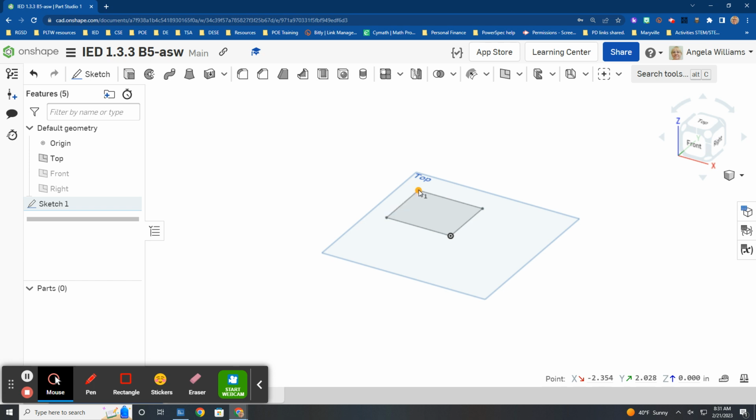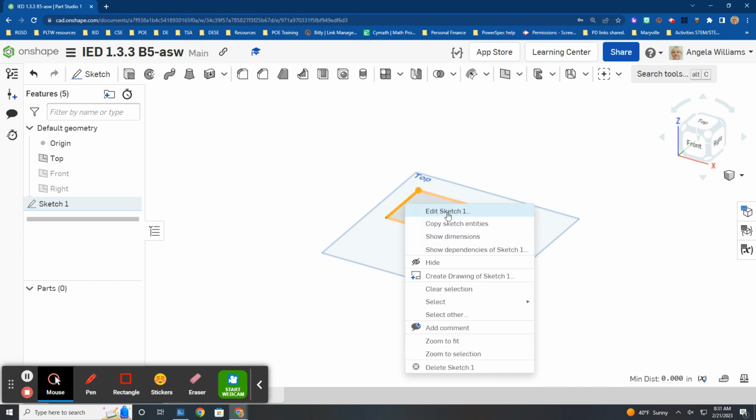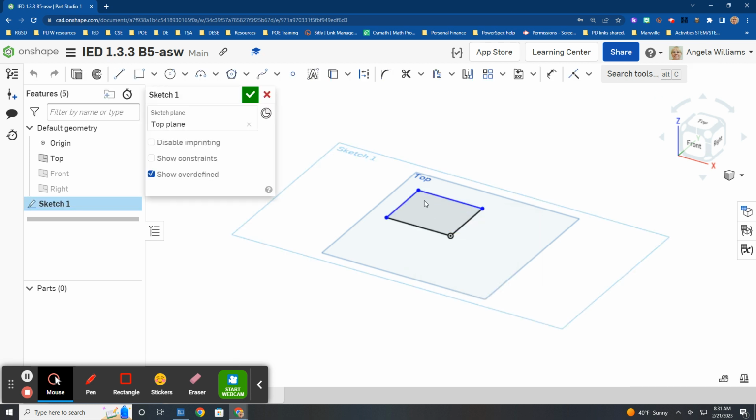How about if we select a line and we want to edit our sketch? So how do we do this? How do we do this? Come on, folks, talk to me here. Nobody's going to talk to me?